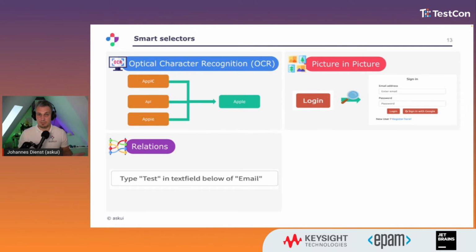Then there's something which I want to show you in a few minutes. There are relation-based approaches. And I find that pretty cool because you can say something like, type test into the text box below email, or click the button left of the text field or right of the text field, or below or up. So if the UI somehow breaks because you have a responsive design and the button gets shuffled under the text fields and not right of it, then you can say nearest to, and your test would still work, which I find kind of neat, and the flaky tests get less of that.